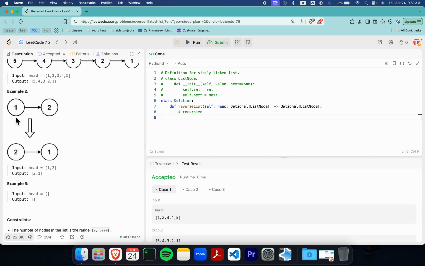So 1's next value is going to be set to null, but you have to also account for the fact that we're going to lose the reference to 2, since we're resetting this pointer to point to none. So we have to store the reference to 2 before we modify 1's pointer. Afterwards, we'll go to 2 and do the same thing.